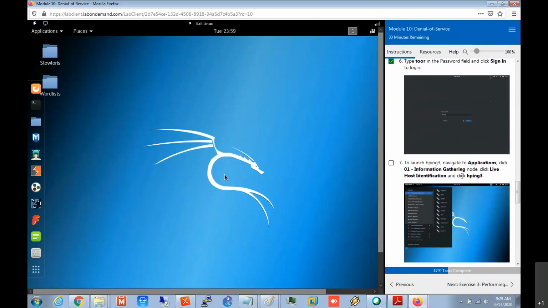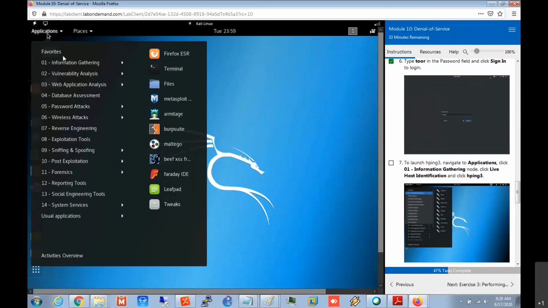Navigate to applications, click on information gathering node, click on live host identification, click ping, hping 3. Live host information gathering node, click live host identification.